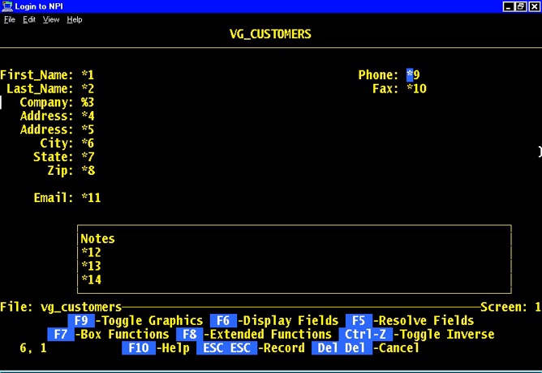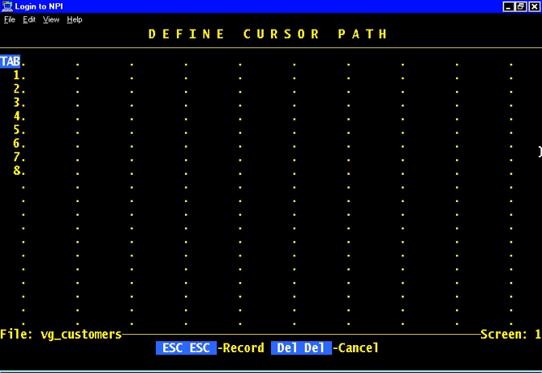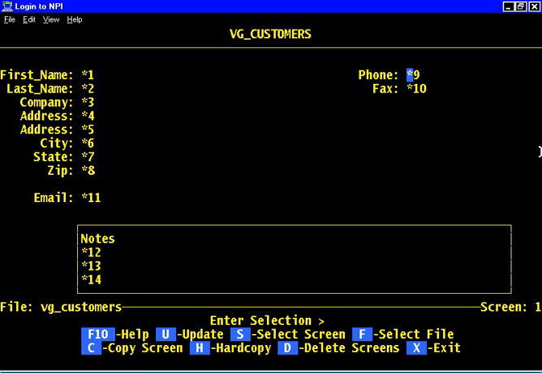By the way, while I'm here, I'll move over here, and I don't want this to be a must-fill field anymore. It was just to show you something before. Okay, let's go back to F8, cursor path. So here, I'm going to say tab, then I'll put field 9, field 10, put another tab, and I'll put field 11. I'm going to put another tab, and put the notes fields. Okay, so you see what I've done? I've grouped these things to look like they look on the screen.